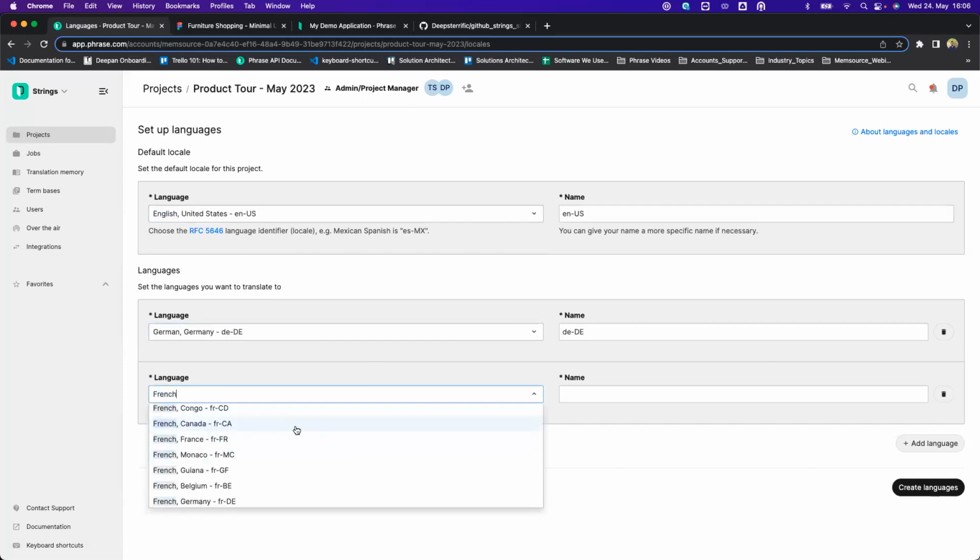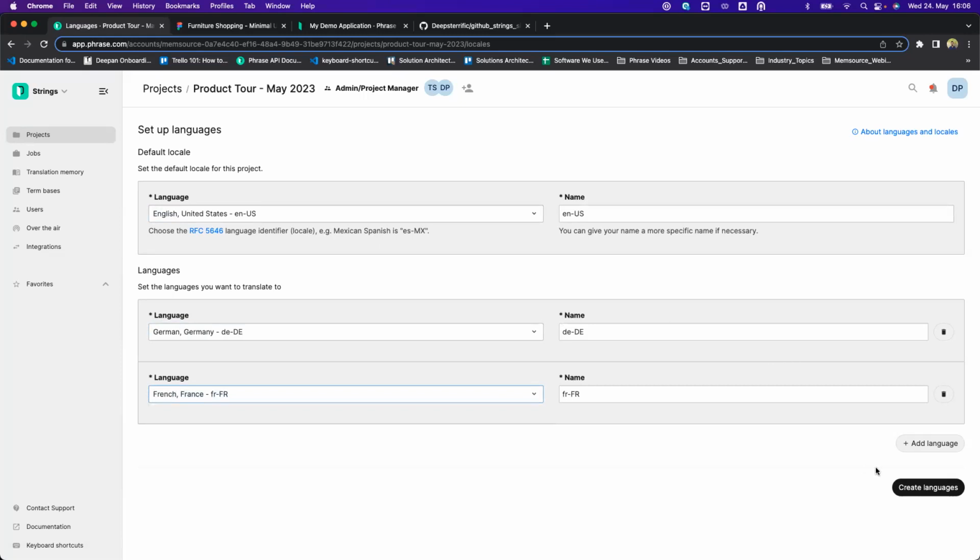You can see here, right, that we support a variety of regional variations, so locale codes, right? So in case that you want to be very specific with the regionalization of languages, then of course you can make use of all the supported language codes that we have here. And so I'm just going to create these languages now.